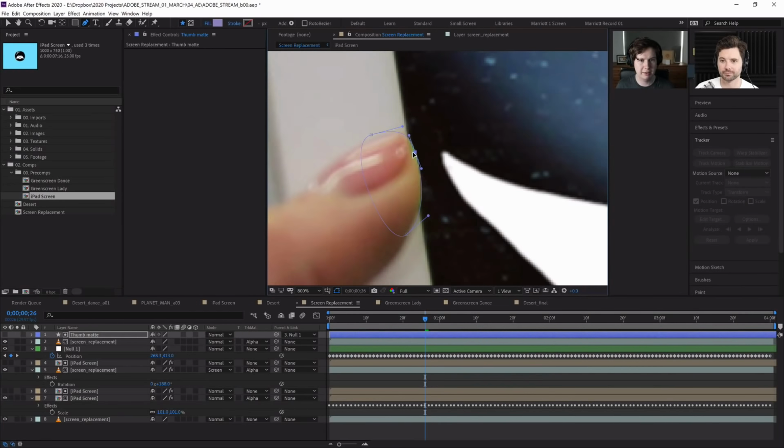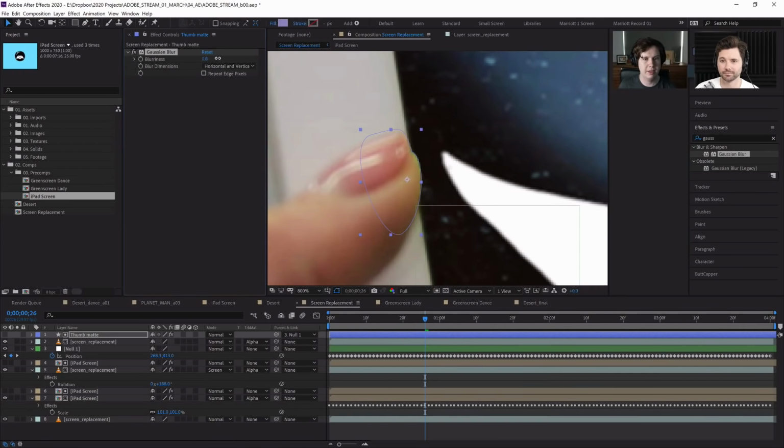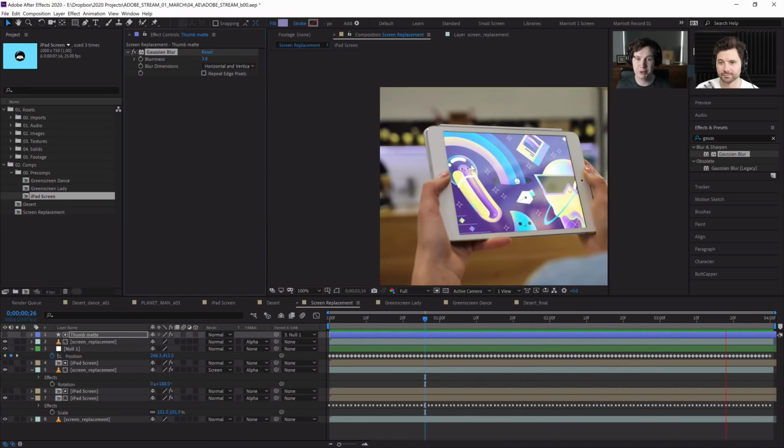I might add, maybe I don't need to add, maybe I can just move these anchor points and cover up this finger. And we do want a bit of a softer edge. So we can add a Gaussian blur effect to that. And we've got a nice soft edge. And now our thumb sort of overlaps our footage nicely.